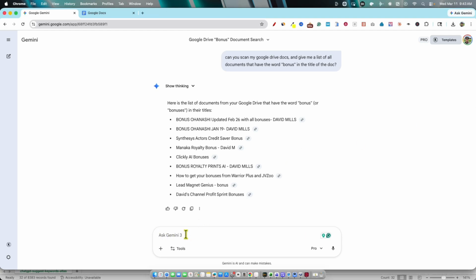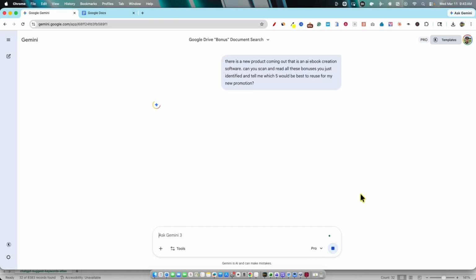So another practical way to use this is to paste this prompt in after doing something like this and say, hey, there's a new product coming out that is an AI ebook creation software. Can you scan and read all these bonuses you just identified and tell me which 5 would be the best to reuse for my new bonus? So you have bonuses in your Google Drive and it has documents, right? You don't have the time to make a new one. You want to recycle some of those bonuses you've already used in the past, but you want AI to help you decide which ones would work best for a similar product that's just coming out on the market.